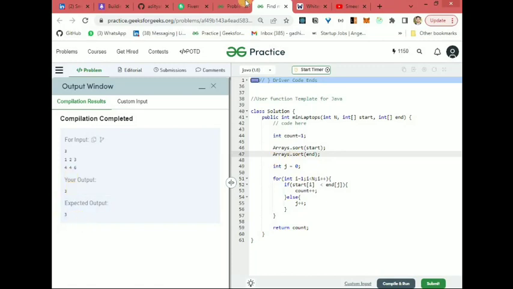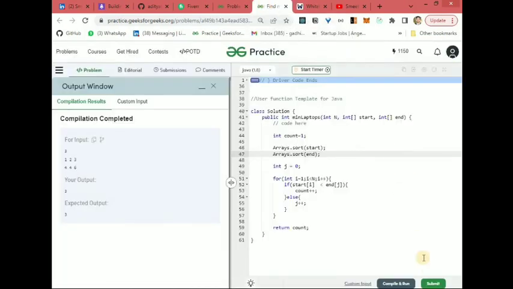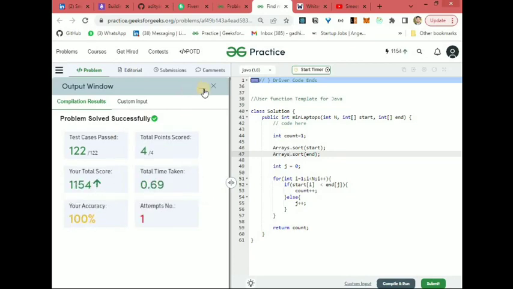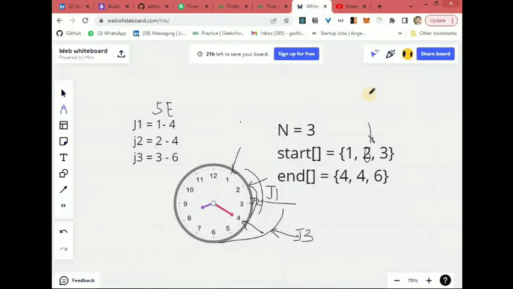Let's submit the code and see if it is working properly by running different test cases. You can see that the code passed successfully. All test cases are passed. I think it is a very simple problem. We just have to consider that if the jobs are overlapping, we require another laptop. That's the only case we have to consider in this problem. Not much deep dive into this problem.